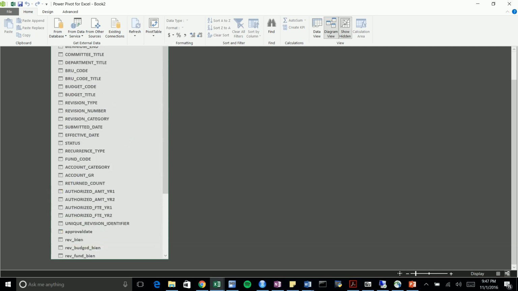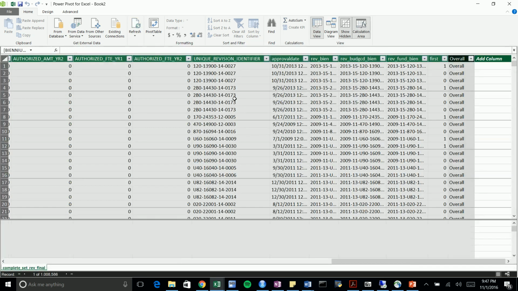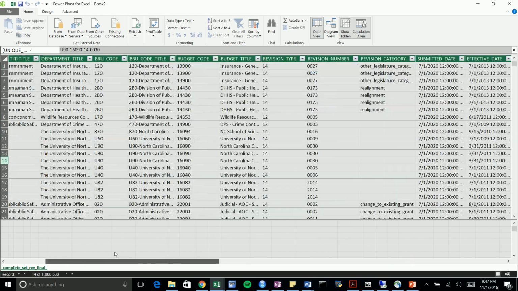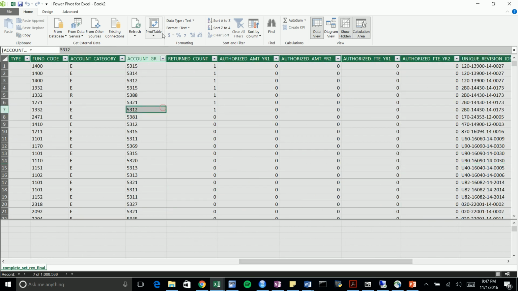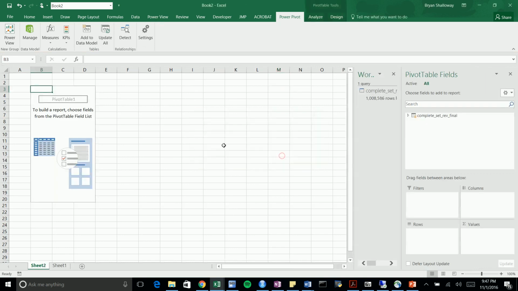Okay, so at this point we actually have a lot of what we built out, set up, even just getting in the data model. What we haven't built yet are any of the measures. But first, just to show you how things look, let's build a couple pivot tables. So I'm going to say put this on a new worksheet.